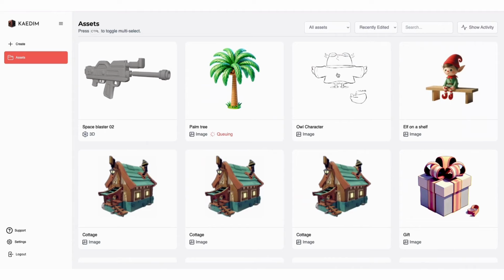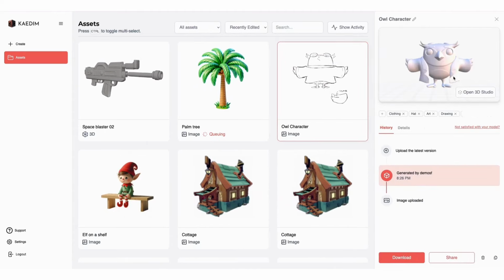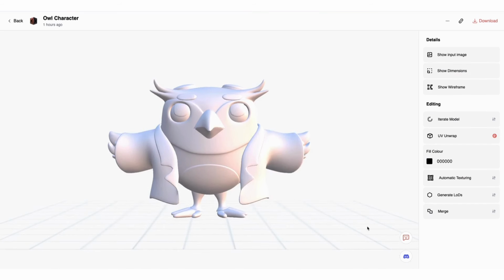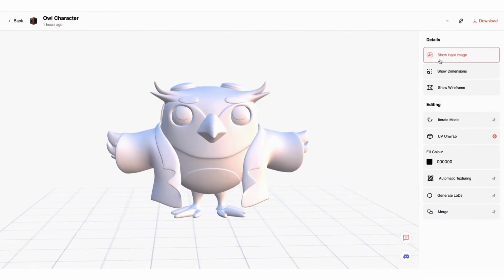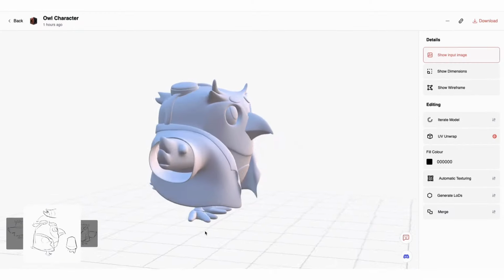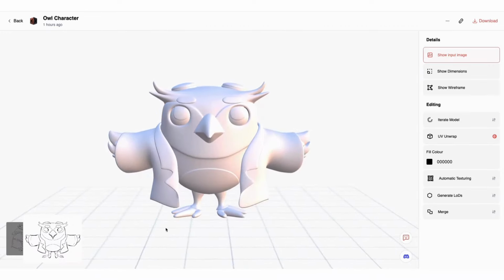Let's check back on our owl character and open 3D Studio. Here you can compare your model to the input images, show its dimensions, and show the wireframe.